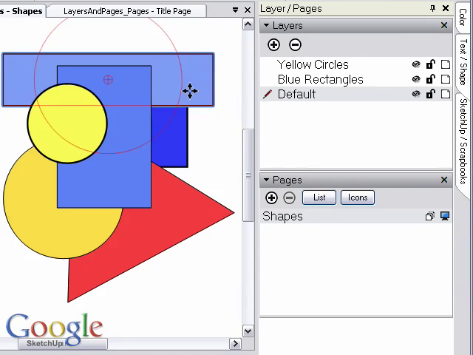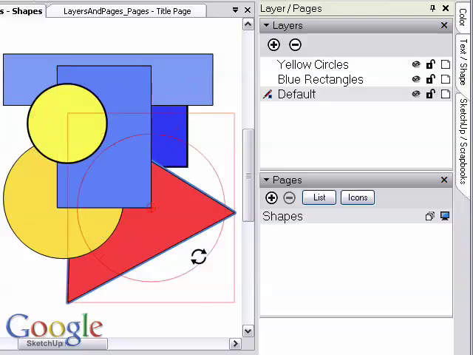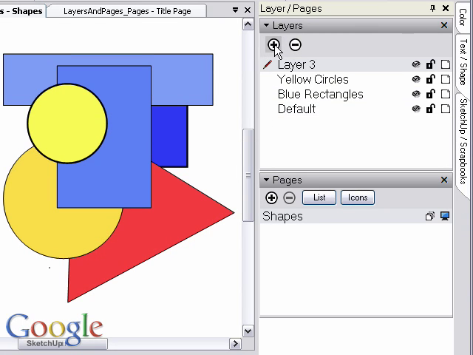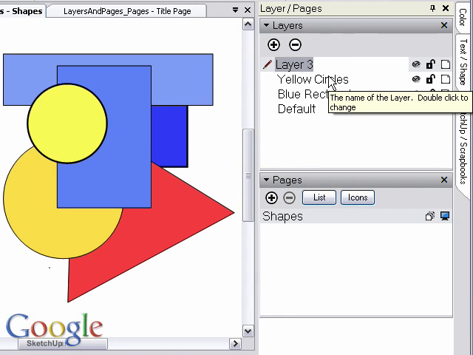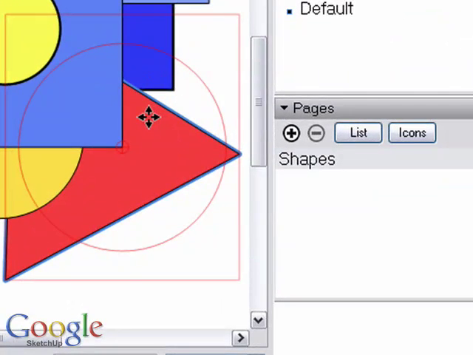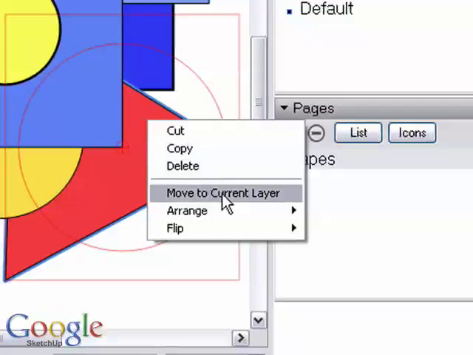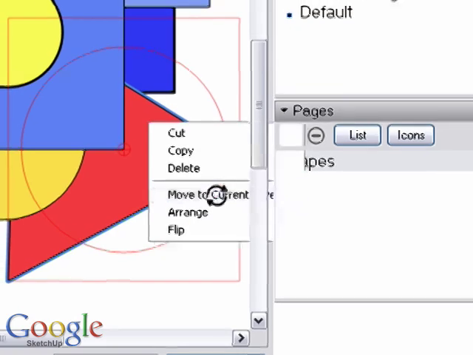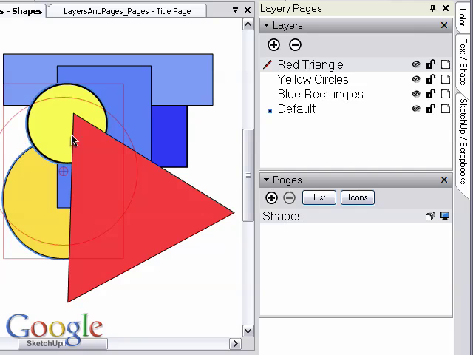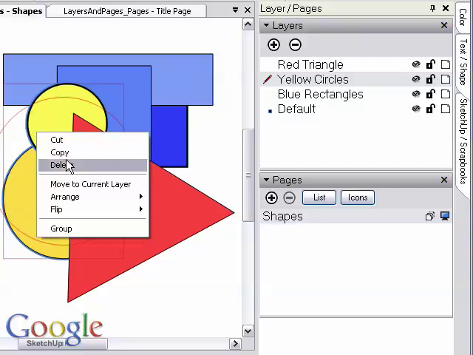We have several elements on this page, so let's start by putting each on a corresponding layer. First, create the layers we need by clicking on the plus icon. Then, rename the layers by double-clicking on the layer name and typing in a new name. To assign one or more elements to a layer, first select the layer you want to use, then select the elements and right or context click on them and choose Move to Current Layer. We're going to do this in our example and match each element to its corresponding layer.